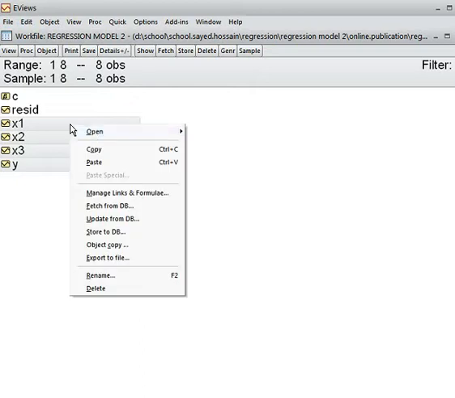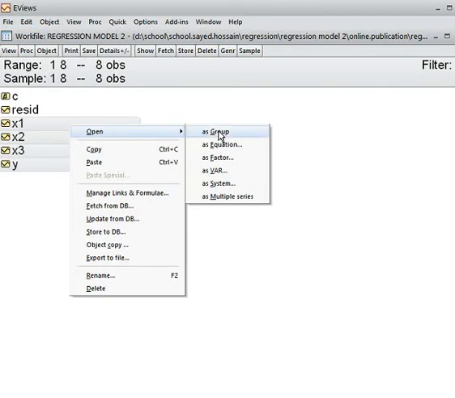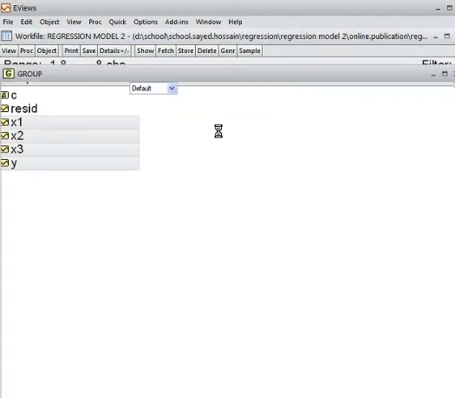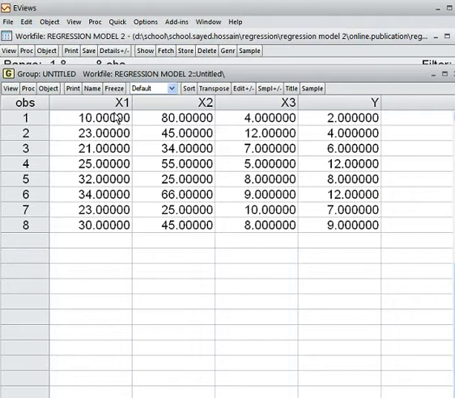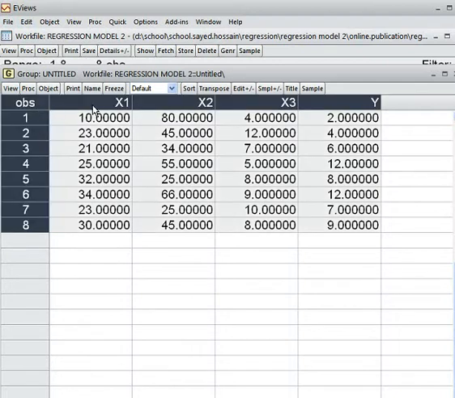So what I am doing, I'd like to open all the variables as a group. So I click on as a group. All the variables have opened. You can see observations, x1, x2, x3, and y. These are the observations, and these are the data.